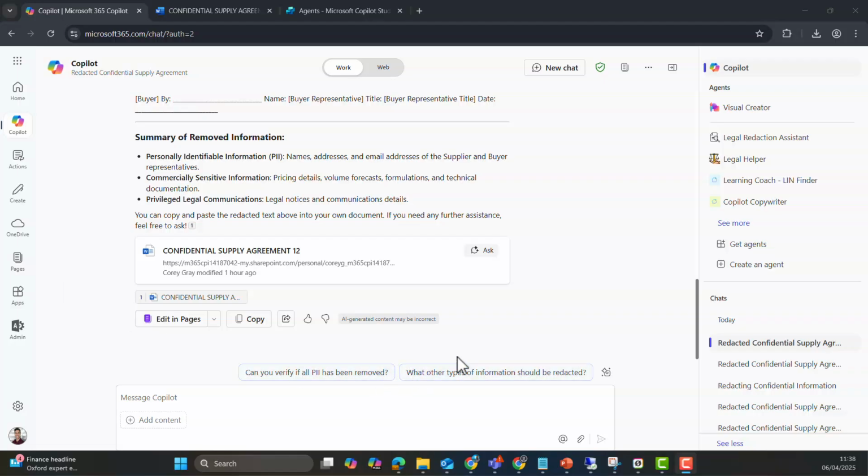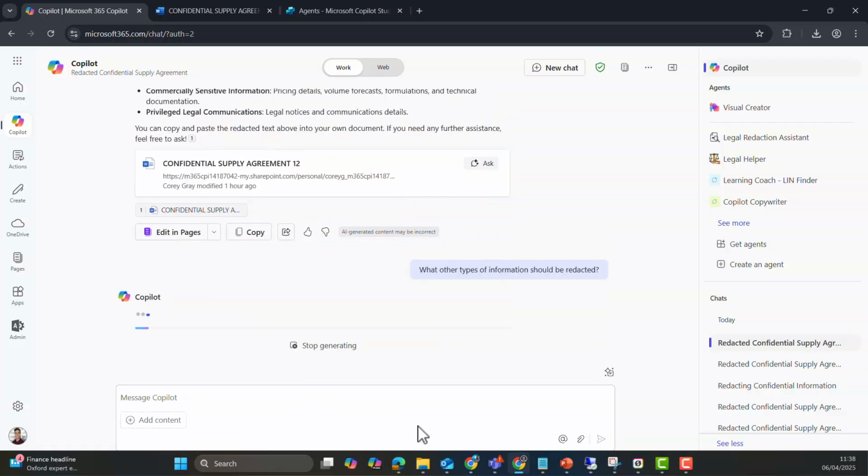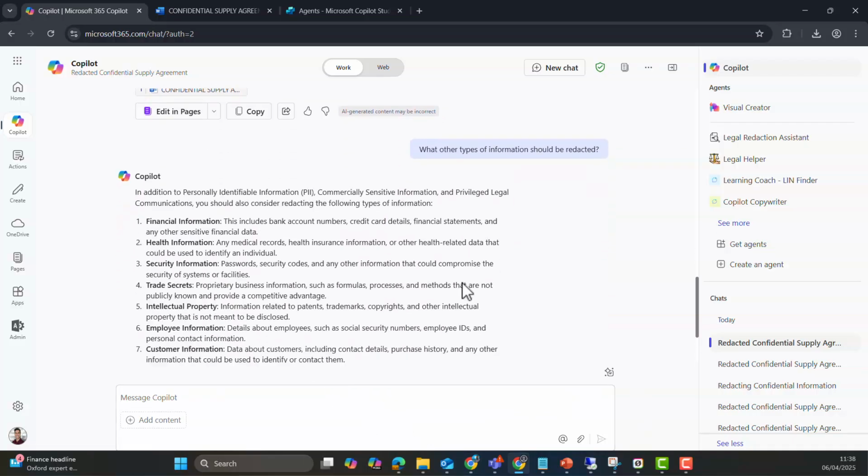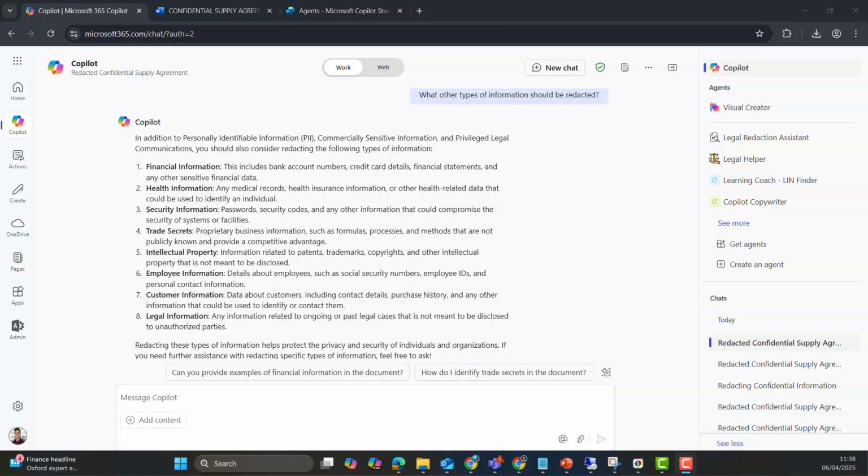Even if we're a junior reviewer, we can ask other questions of this document as well, like what other types of information should be redacted? Or has all the information been reviewed? Like, do a second review for me. So here's the output that we can see. And it's just given me some ideas that financial information or health information should probably be removed as well.